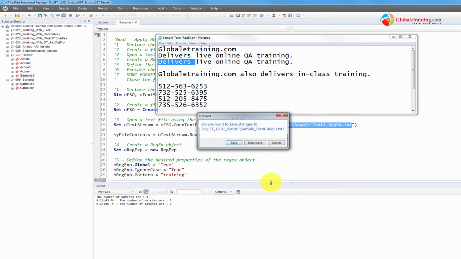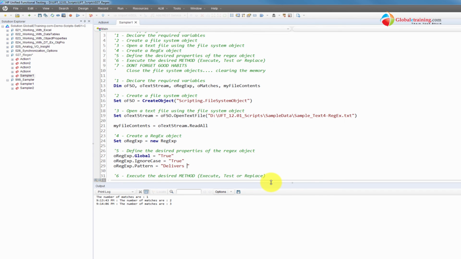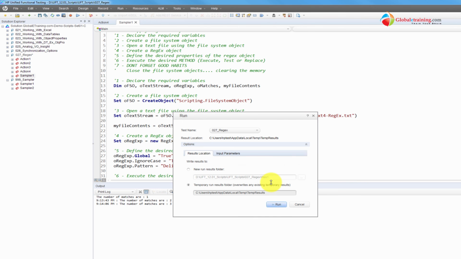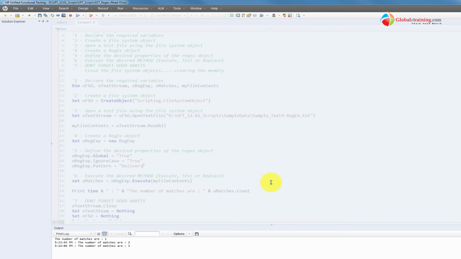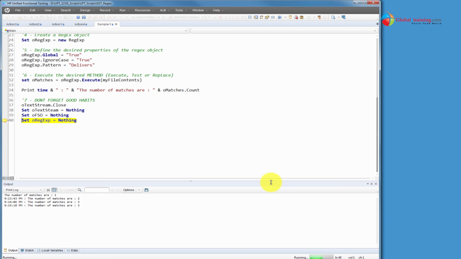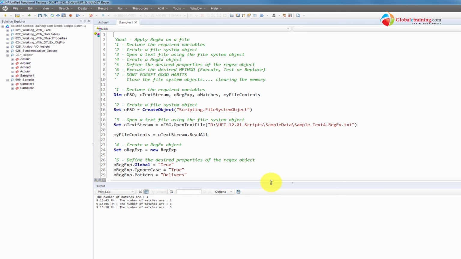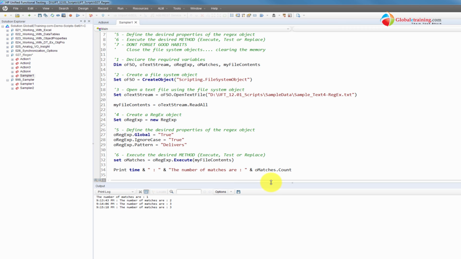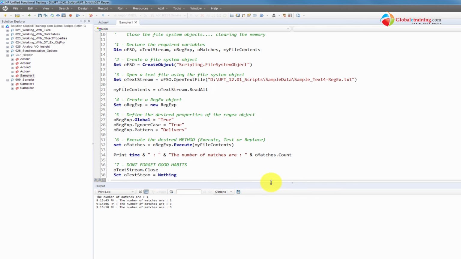I'll just copy that. I'll save this file, paste it here for the pattern, and let me go ahead and run it. So what I have is 3. Let me go ahead and enhance the output line a little bit. I'll say the number of matches for, and I can do that. Bring this pattern value and put it here, but you know what, I'll ignore this here for a minute.